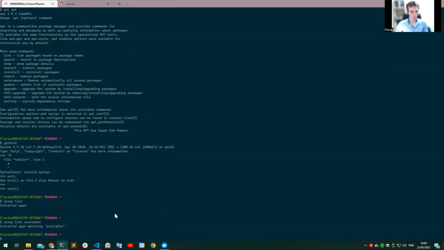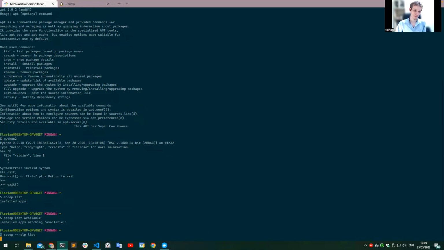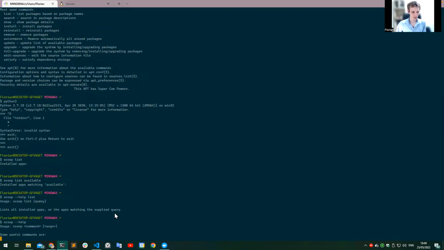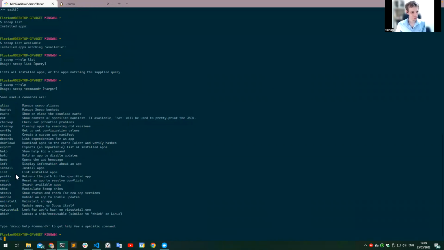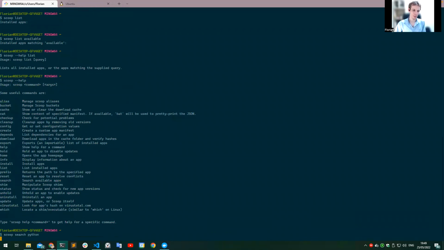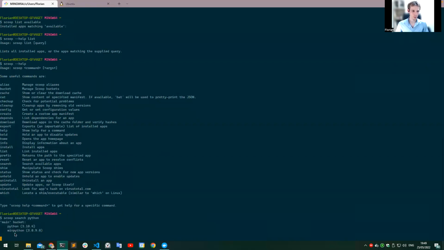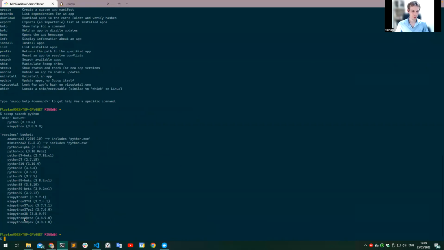You can search, and you can say Python, and you see what is available for Python. And you can then do scoop install, scoop remove, and you see all of this. And it's exactly the same as if you're using Homebrew. The difference, though, is that this will install native Windows, so not on the Linux machine.